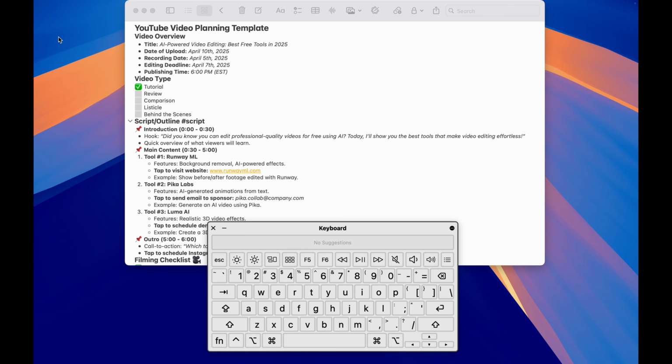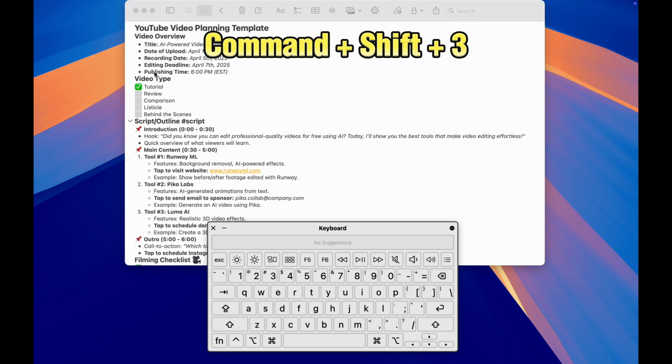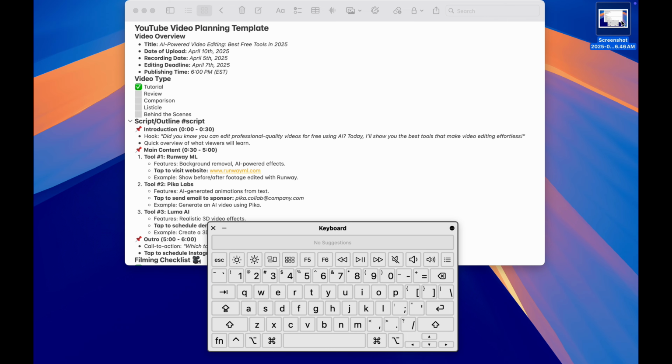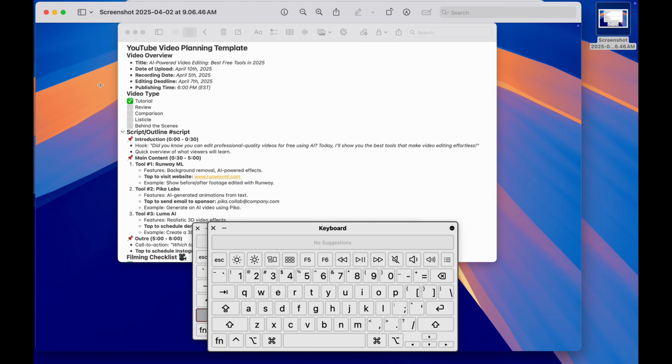13. Take a screenshot on Mac. Need to capture your entire screen in a snap? Command plus Shift plus 3 does exactly that. It's like taking a selfie of your Mac, but without the awkward angles.